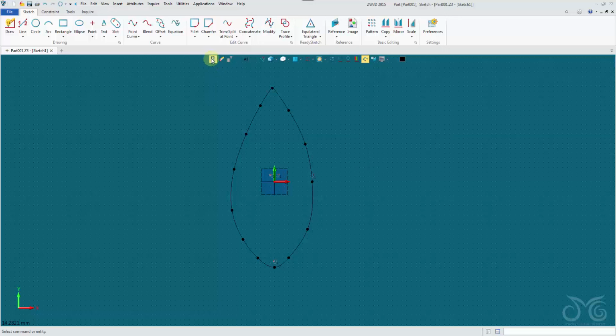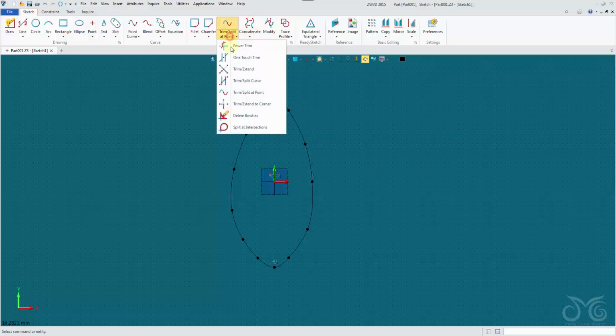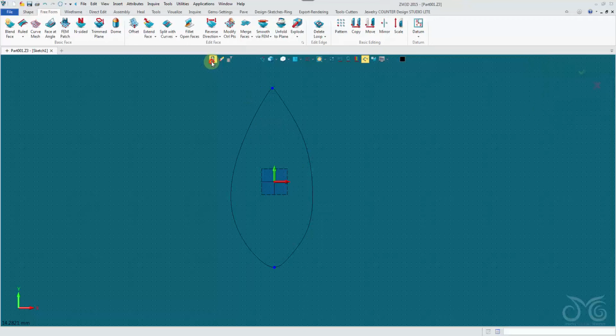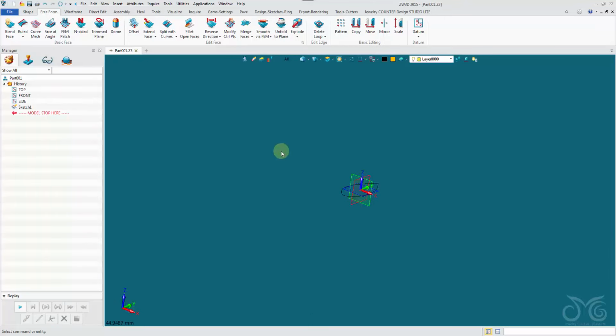I'm going to exit. In fact, I'm going to split this sketch into two parts. Trim, split at point, and I'll split it at the top and the bottom to create two curves in our sketch. Exit back out into the part level.